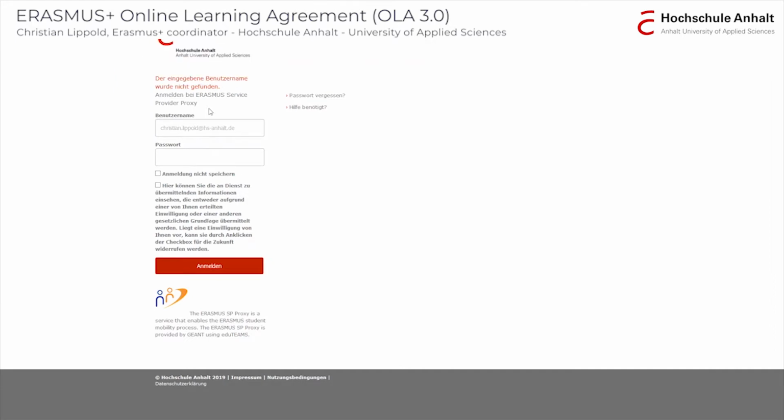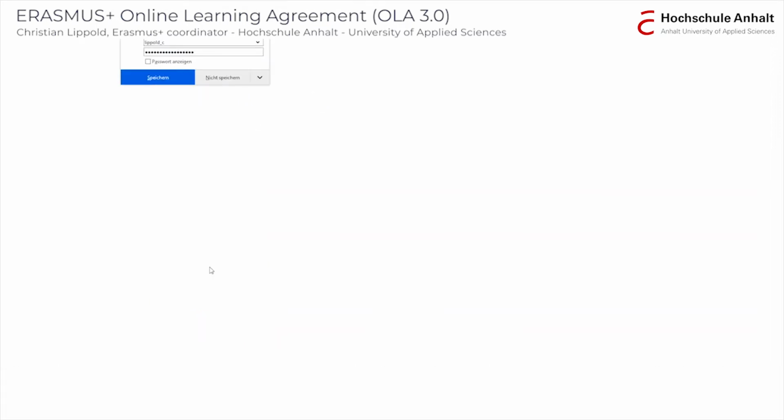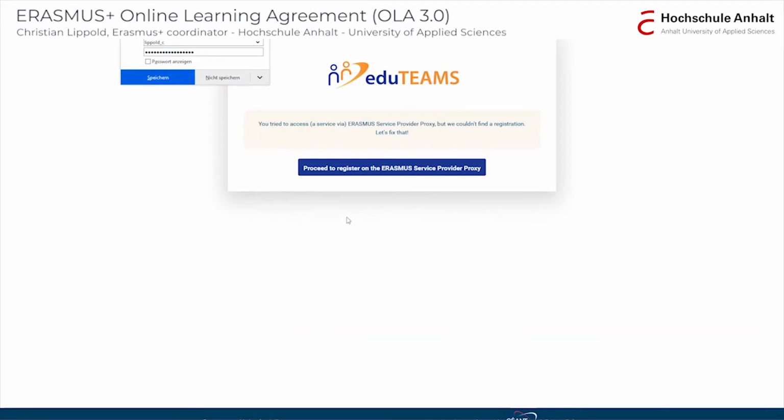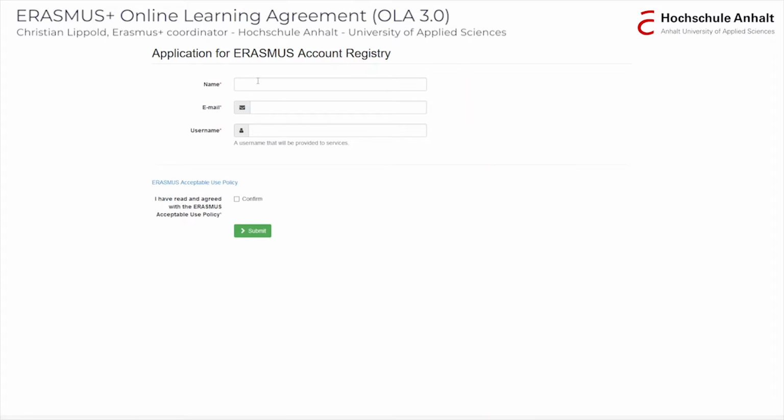So you see this will ask you for your university login, so just continue typing and then click Anmelden, which means register. So if that happens for you, you can just proceed to register your university email via the Erasmus service provider. So you click the button, you enter your name, your university email and username. I've chosen to use the same username that I'm using for my university digital services. So you have to complete those 3 fields and then confirm the data protection notice and submit your registration.